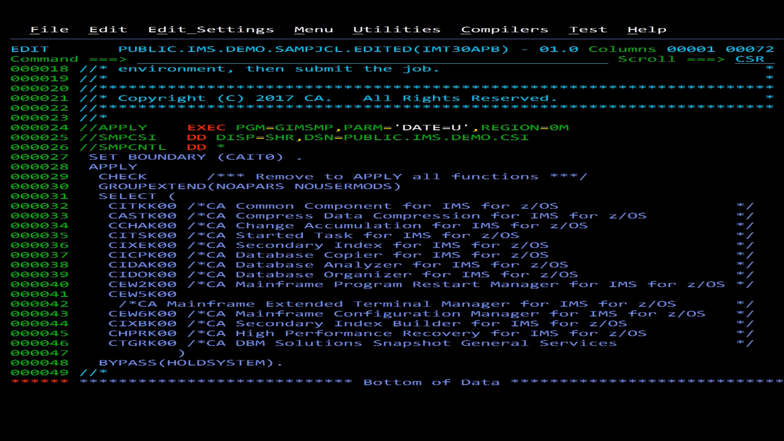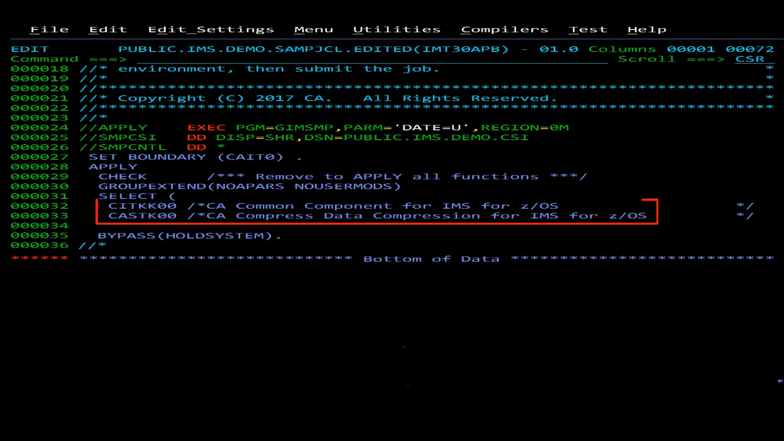This job applies received products selected by FMID into the SMP target zone. The CHECK keyword is used to perform an initial check without actually applying any of the selected FMIDs. If you did not receive all the FMIDs from the PAX file in the previous receive step, make sure that you delete or comment out the same FMIDs before running the apply job. Now just run the job, review any unresolved errors, and apply the necessary PTFs. Then submit the job again with the check option removed.